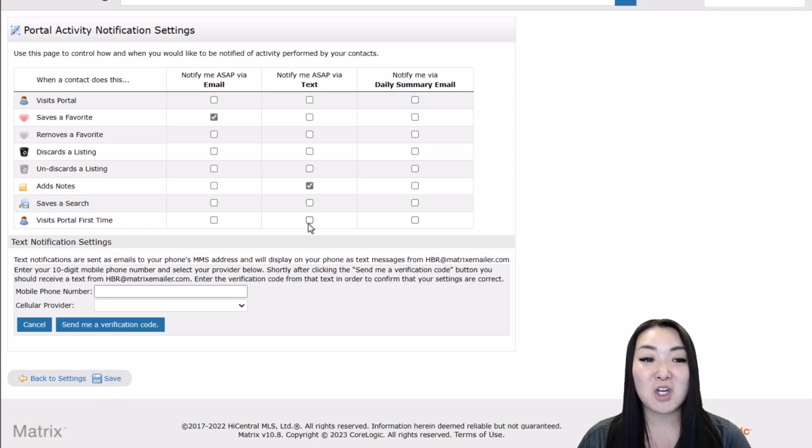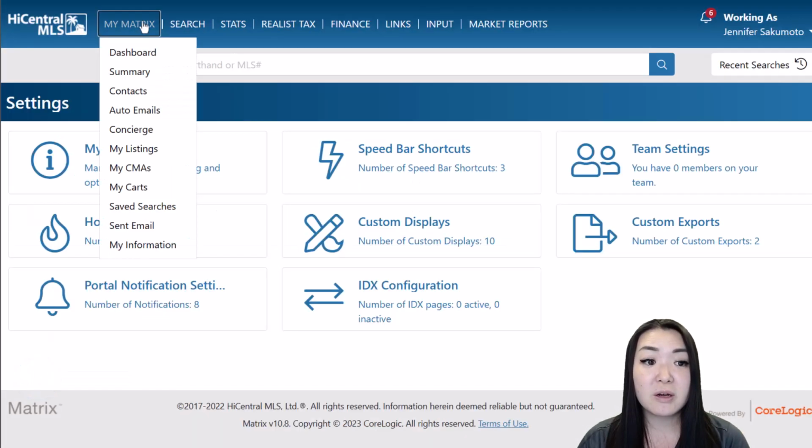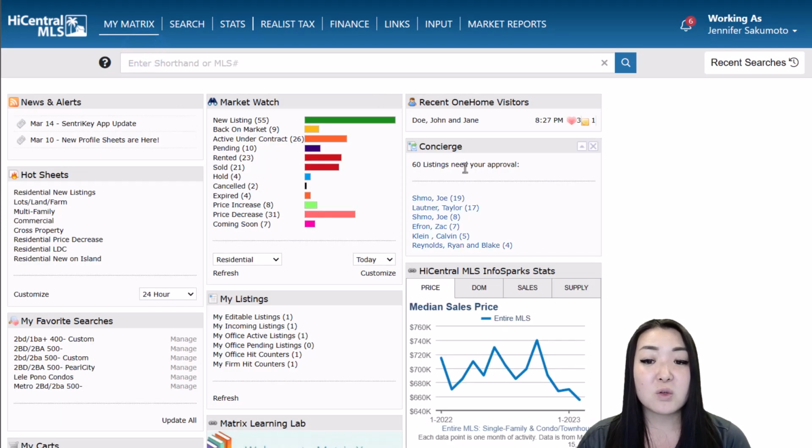So this is a good notification setting to have set up. You don't necessarily have to do it if you're always logging into Matrix, because you are going to see those icons on the Matrix dashboard. However, for those of you who want to get those notifications instantaneously on your phone, using that portal notification setting wouldn't be a problem. And that is going to conclude today's session of creating an auto email.